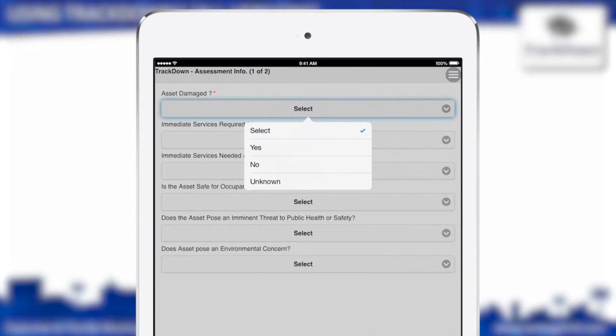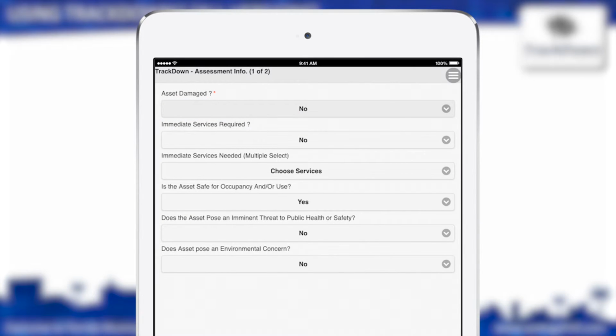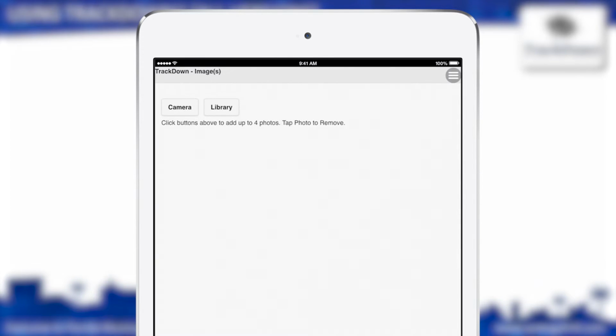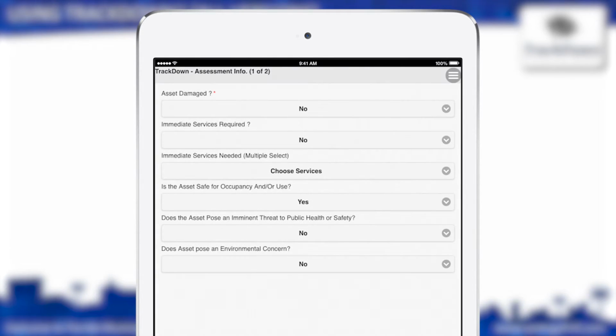If you select No in this drop-down, the form will automatically proceed to the next page, and will fill out the fields on this screen with the appropriate information automatically.